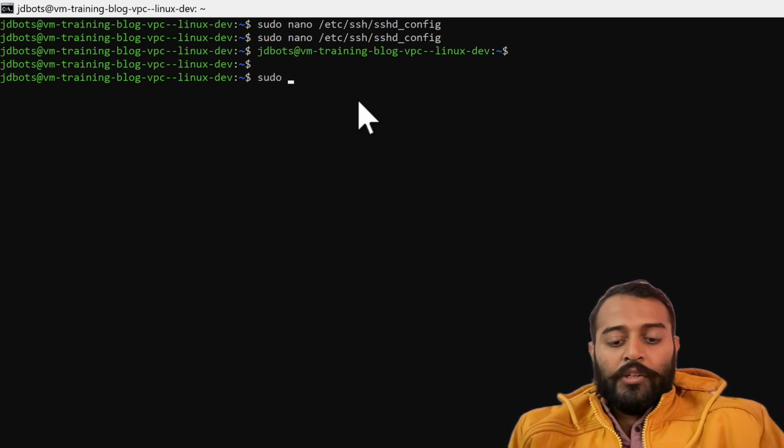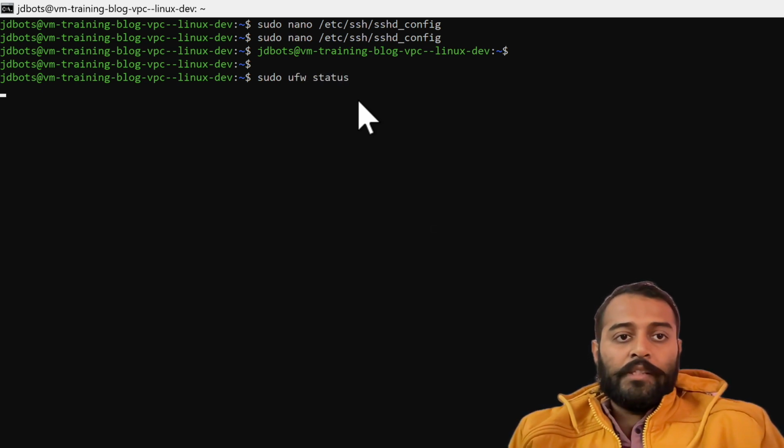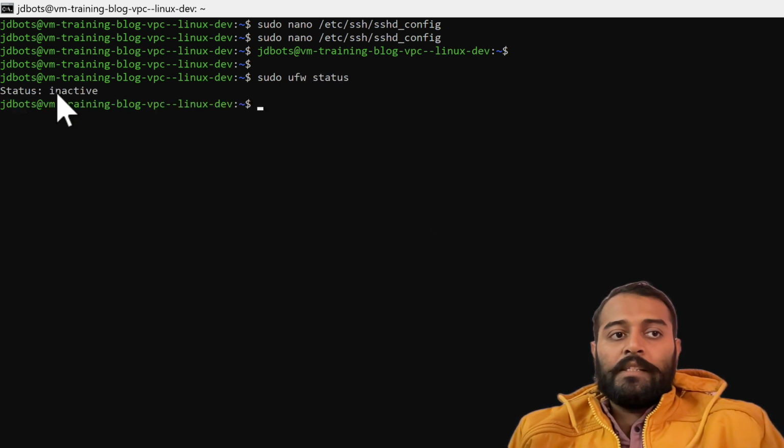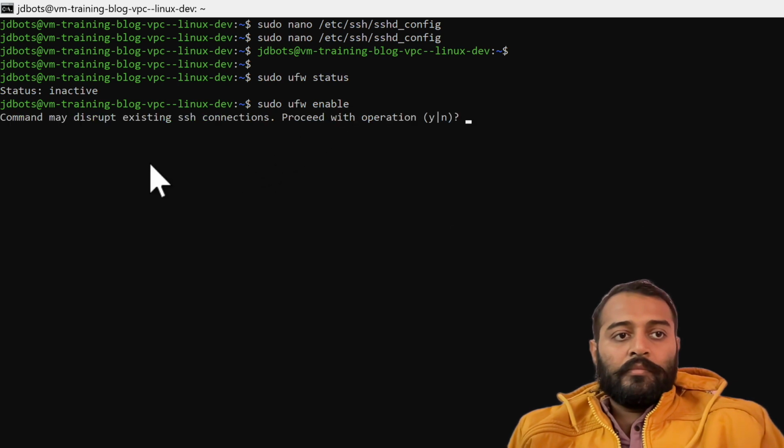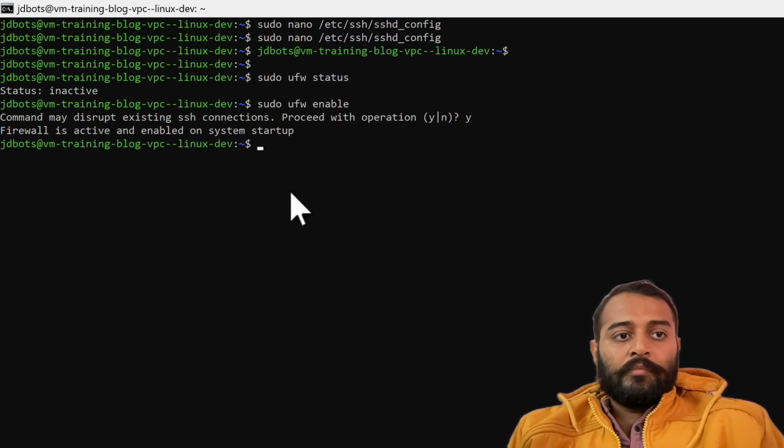I'll just say sudo ufw status. Currently it says it is inactive. So let's enable that. Okay, let's say Y. Firewall is active and enabled on system startup. Perfect.